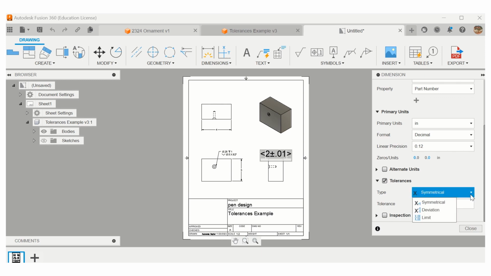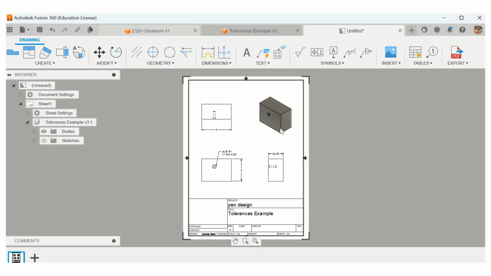Now they use slightly different vocabulary than we have in our lesson, but hopefully you can kind of figure out by looking at it what it is. So a symmetrical tolerance is a bilateral tolerance, and I can change what I want that tolerance to be. It looks like it's defaulting to 2 plus or minus 0.01. I'm going to go ahead and change that to plus or minus 0.05. There we go. And close that out. And then you'll notice now that my measurement over here has a tolerance on it.